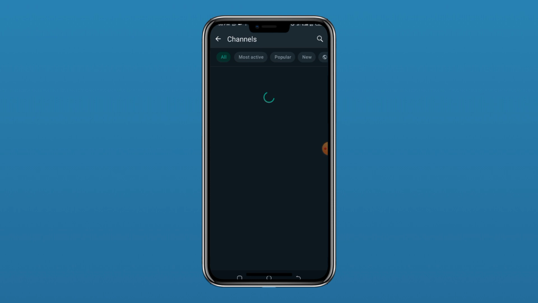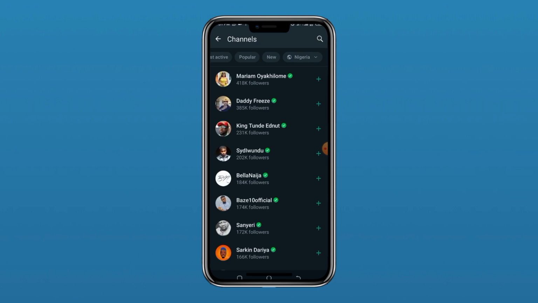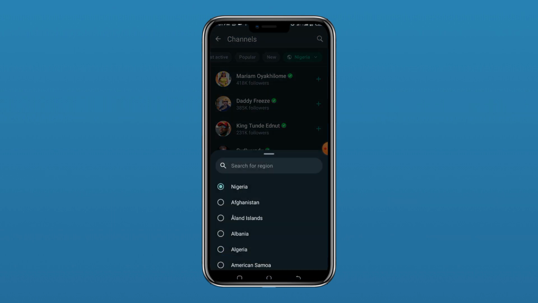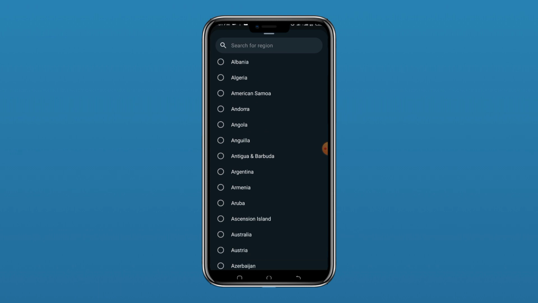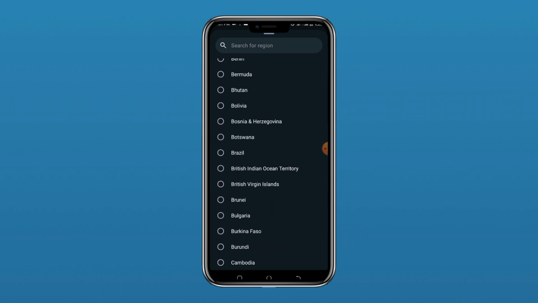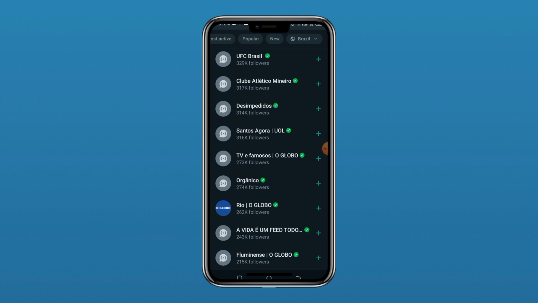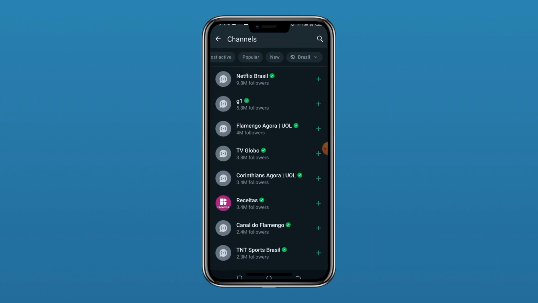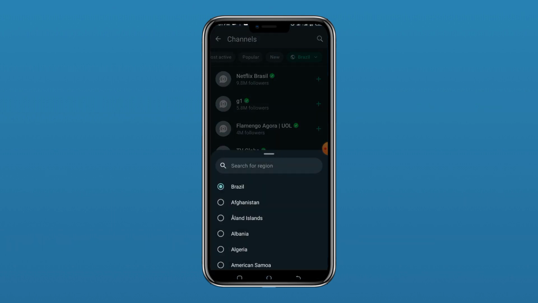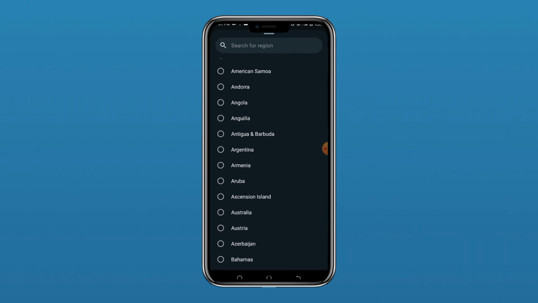Another option here is that you can also decide to change your location. If you are in Nigeria and you want to look for other countries' channels, you can click on this button above, which is Nigeria, and look for the location you want to search for. You can click on Brazil. These are the available WhatsApp channels from Brazil. You can also change the location again and choose any country of your choice, but by default, if you are in Nigeria, it will be selected as Nigeria.